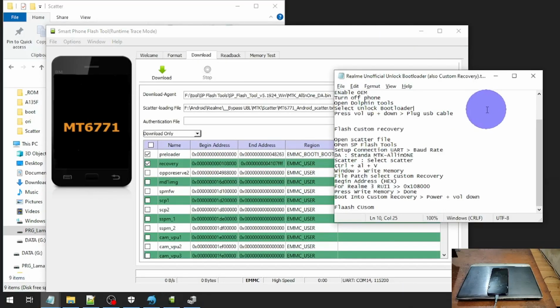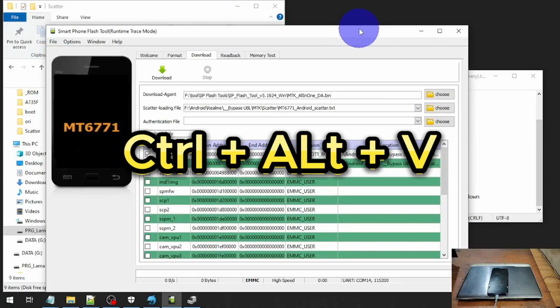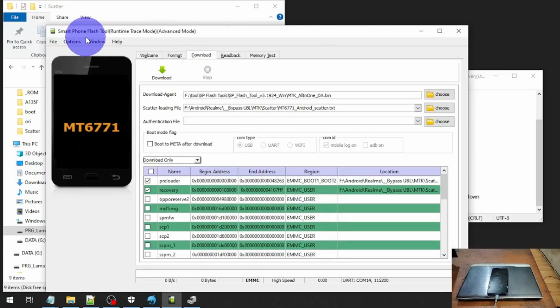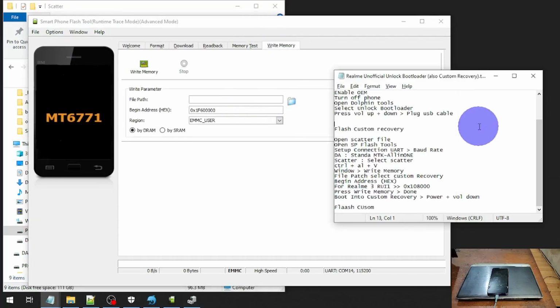And then we need to activate the write memory. So press Ctrl Alt and V. Okay, Ctrl Alt V. You will see another menu right here, write memory. From here, select your custom recovery.